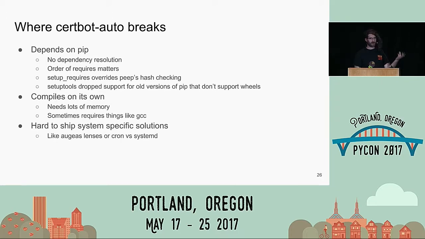It's hard to ship system-specific solutions for people. If you want to do something that's not a system package and not a Python library, you don't have a good way to put that onto their computer. For example, we wanted to ship specific config files for this thing that reads Apache configuration files. We don't have a good way to do that except to write it into this script and hack it onto their system in the right place and hope that we figured out the right place. Whereas if someone packaged it, they could build that into the system.